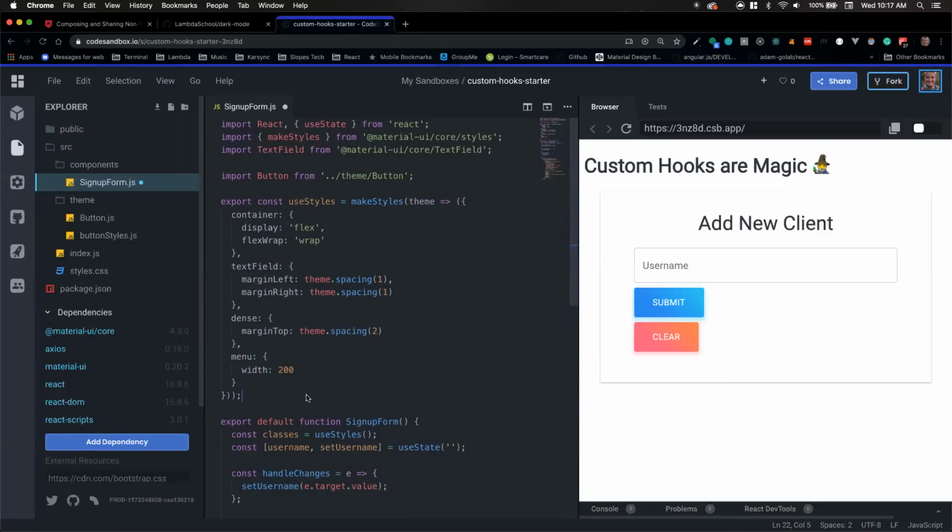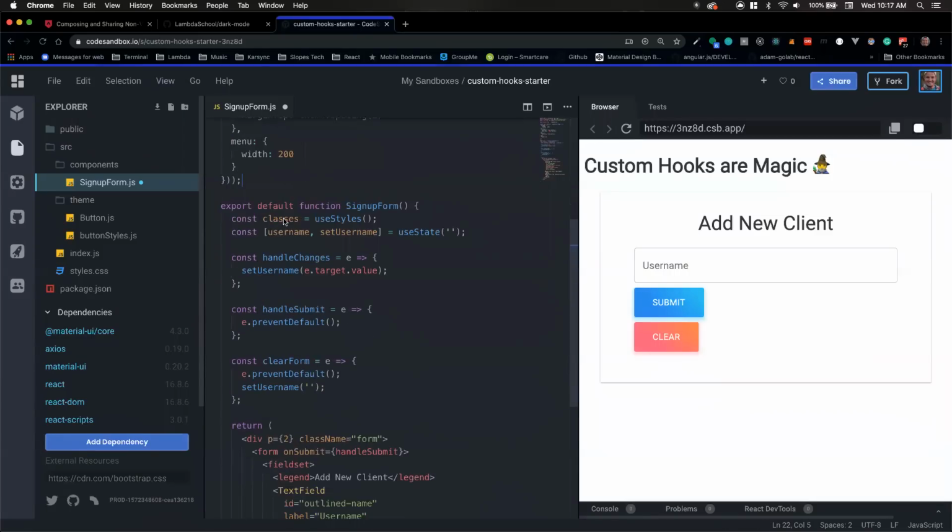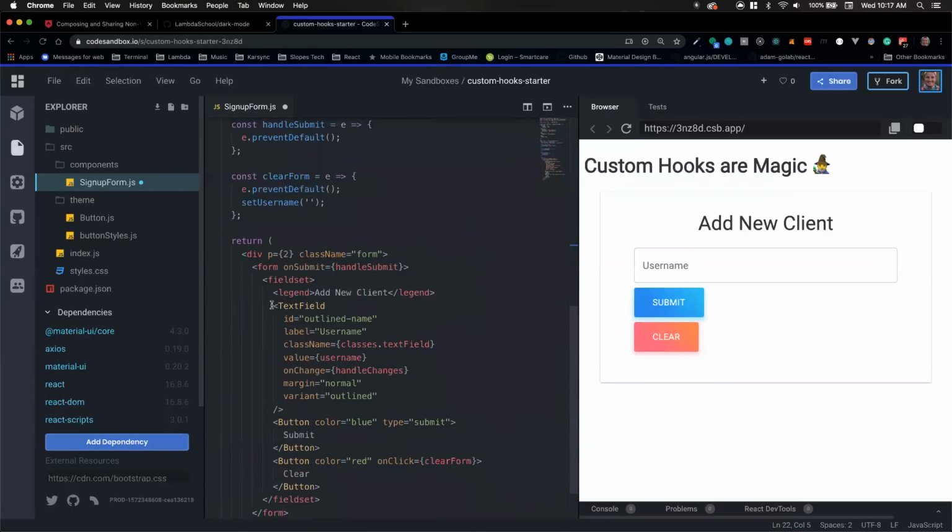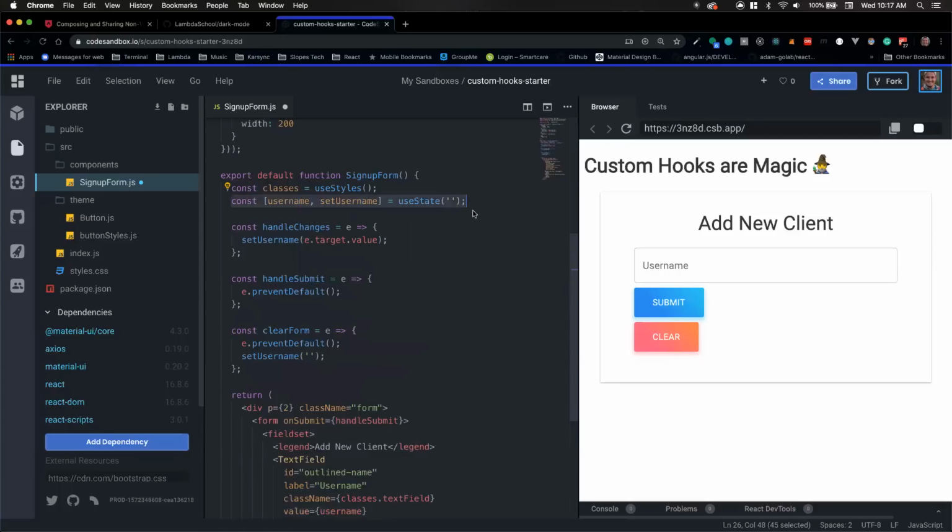To see how this really works, though, we need to build out our own example. So we're going to start here with our input. This text field is the component that is building our input from Material UI. So you can see that we have a value, on change, all the normal attributes that we put on inputs, and our label here, username. So this is a controlled input. We're controlling this with some state and this handle changes function here.